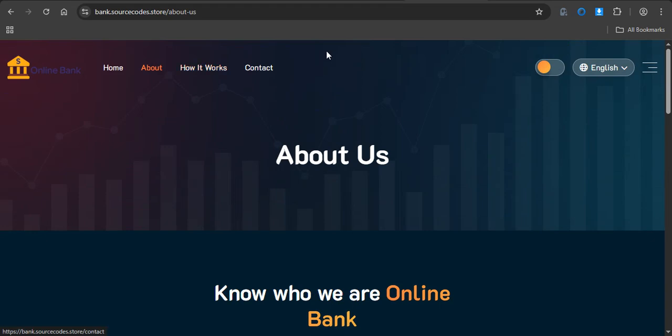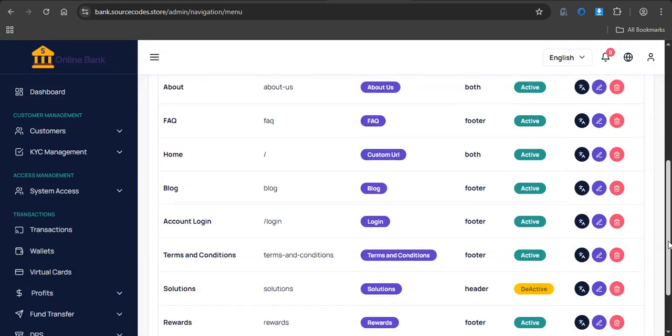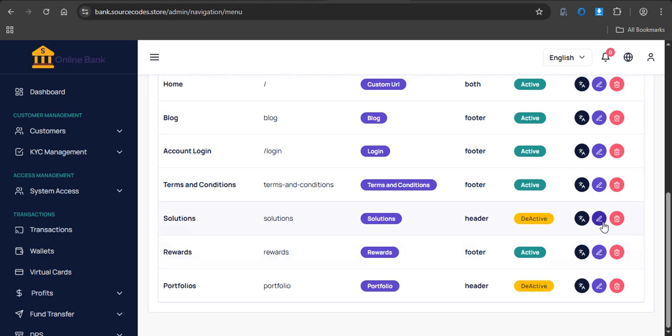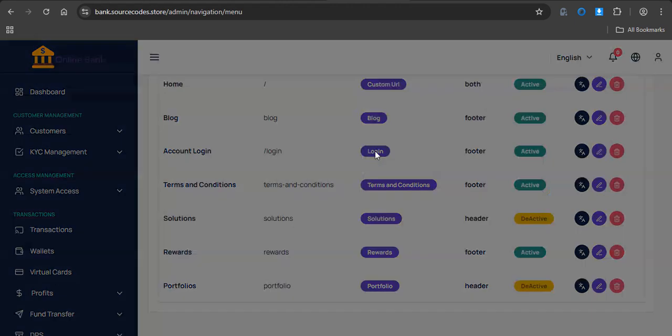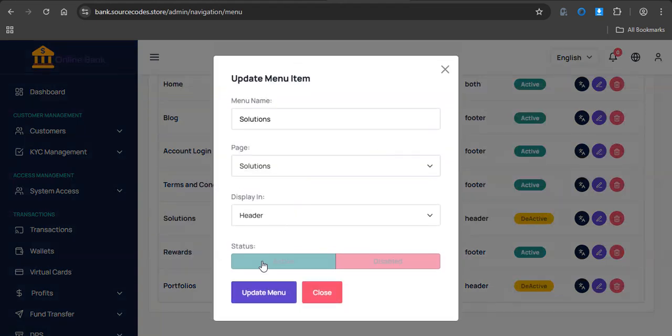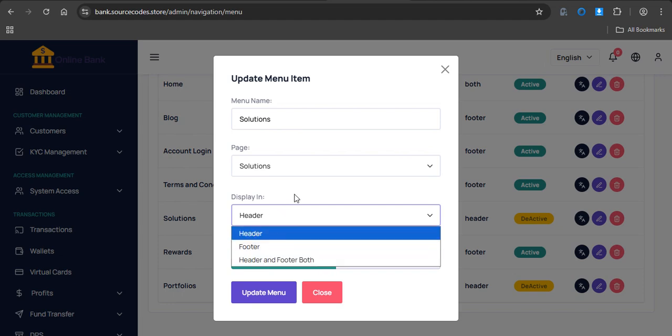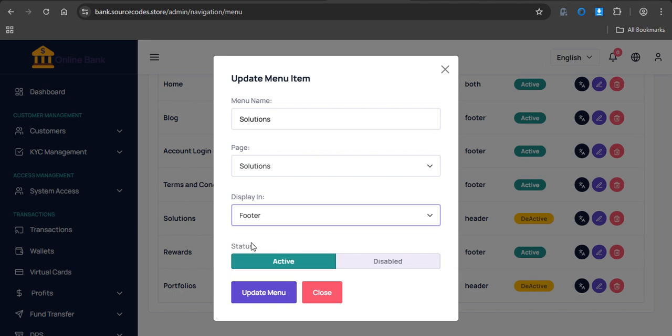The solution option is no longer there. Now I'm going to enable this solution option. If you want to delete it entirely, you delete. So I'm going to enable it back. If you want this solution option, currently displayed at the header, to display at the footer too, you click on header and footer. If you want it to display only at the footer, you click on footer. So let me put it at the header where it is.